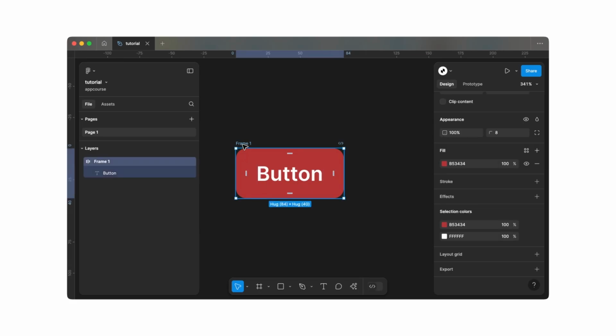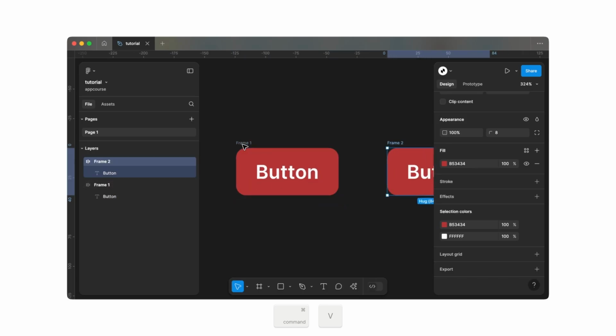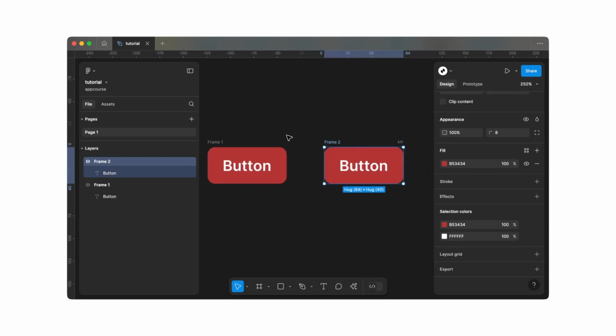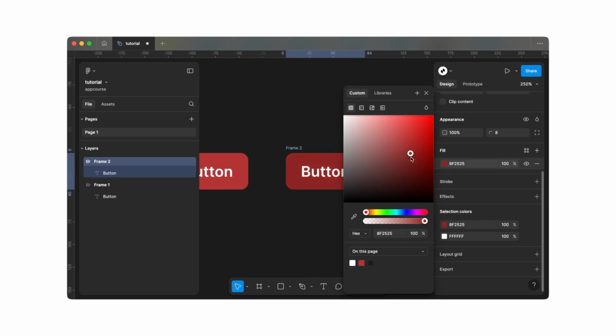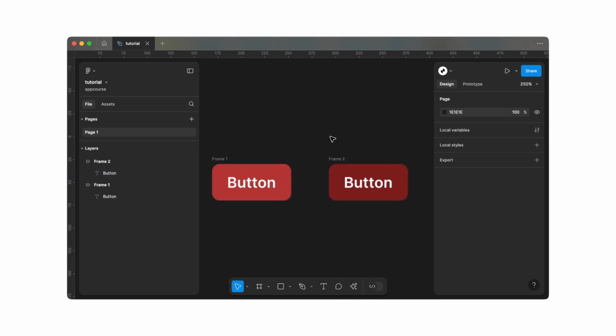Now, let's copy this button. Select the frame, press Command+C and Command+V, and another button will appear next to it. This button will have a different state. When we click on our first button, its state should change from default to pressed. To achieve this, click on the Fill tool on the right and darken the color slightly. Close the window, and now we have two buttons. A normal button, and a button that changes when clicked.